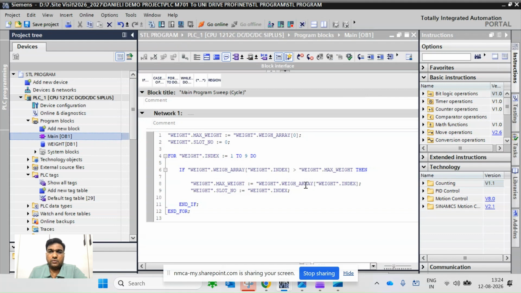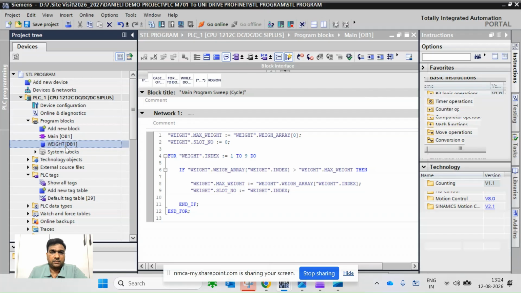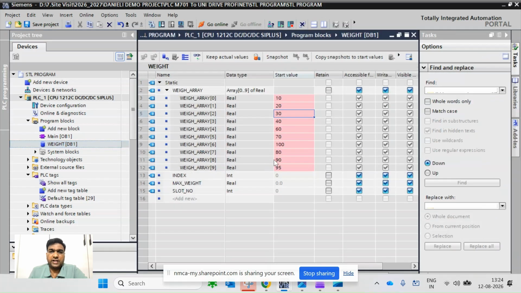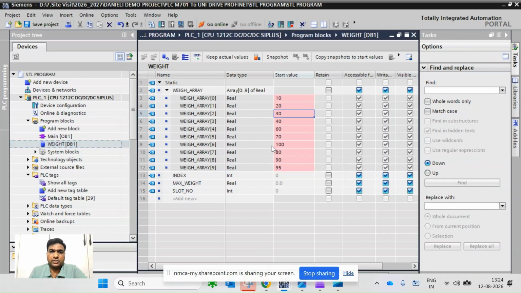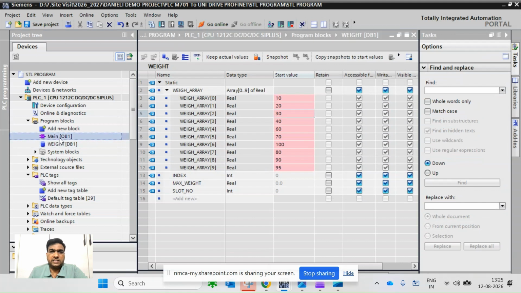Whatever the value will be, it is fixed. The previous value will be stored here. Then again it executes the next one. Then again it executes the 90, but the condition is not true. Again the maximum value is 100 and the float number is the weight, which will execute again, and the value is 95, but 100 is the maximum. So the same value and the same slot remain.